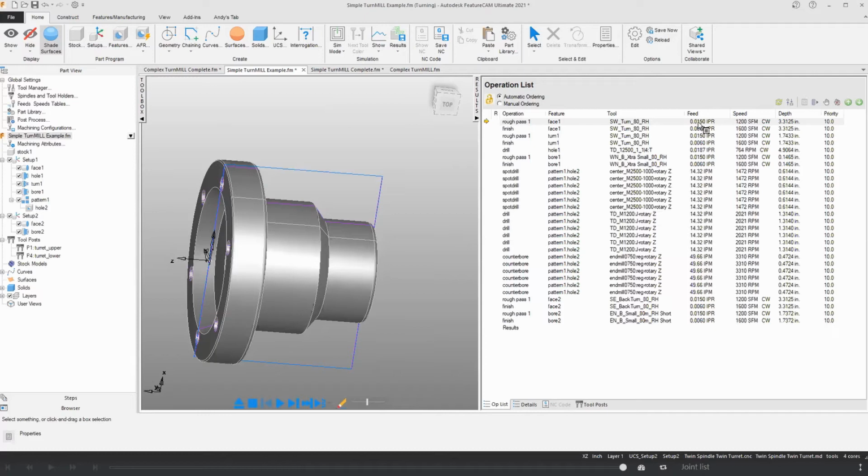And it also has feeds and speeds, and that's based on whatever my stock material is and what the tool is made out of. So there's a table that you can customize for surface feet per minute, inch per rev for turning, or inch per tooth for milling. And you can completely customize that to fit your needs. So as Eric mentioned earlier, taking your programmer knowledge and building that into FeatureCam automates this process.